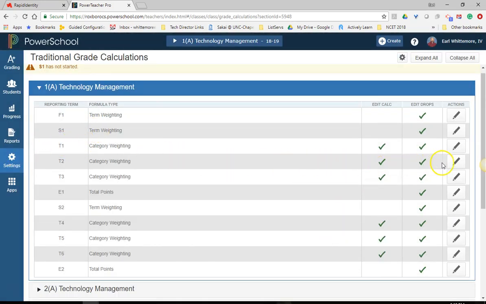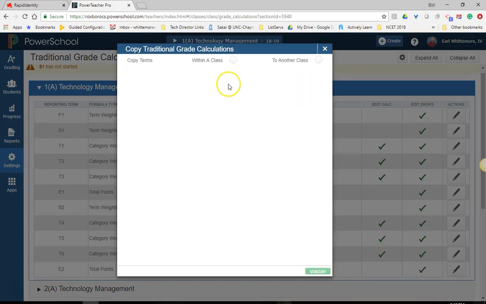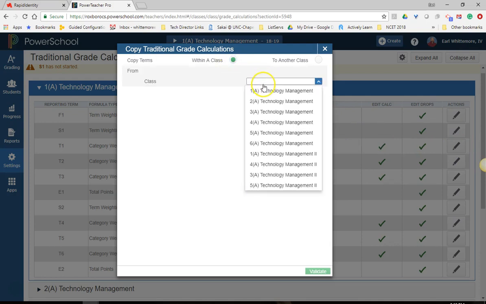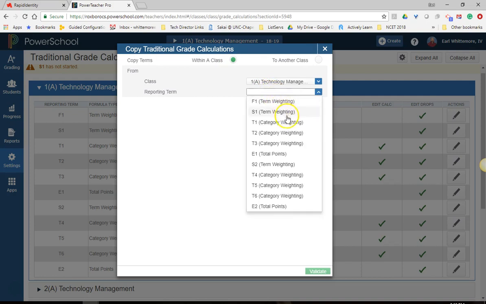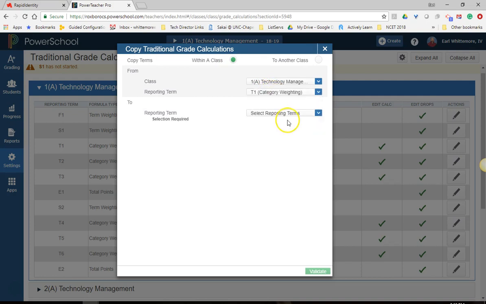Last year, you then had to go to T2, T3, T4, T5, T6, yada, yada, yada. You don't have to do that anymore. Now, it doesn't stand out to you, but if you click on the little gear, you can now copy your calculations. So first, you do the T1 first, and then you click Within a Class. And then you click the class that you just did. And then you pick the term that you want to copy, which is T1, the one that we just did.